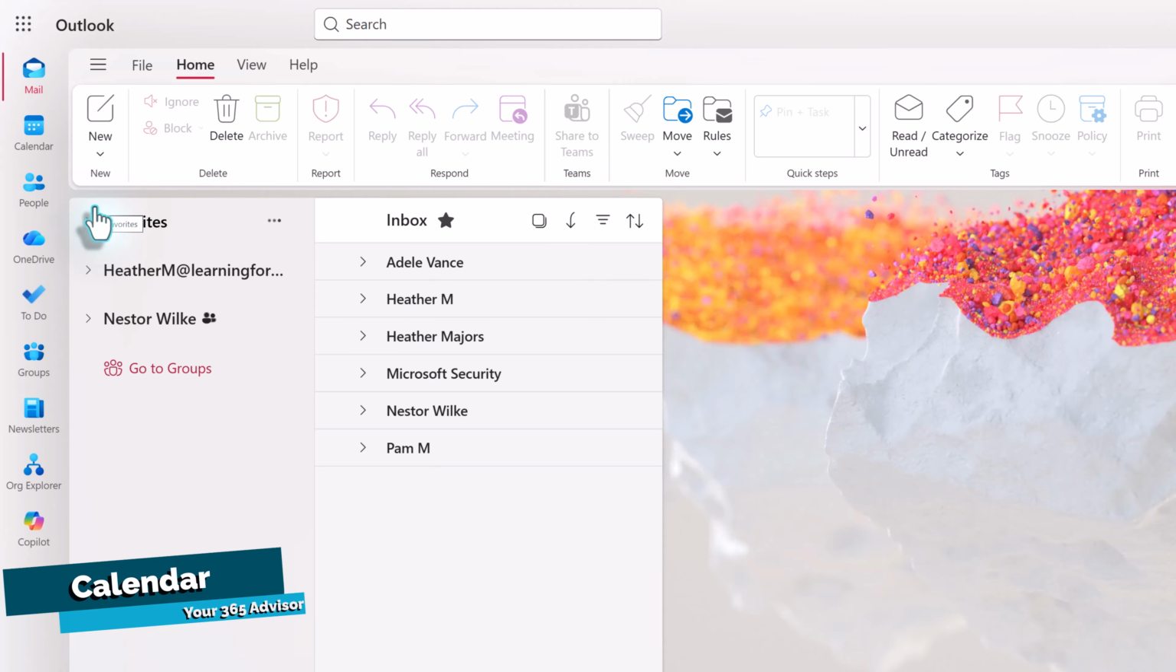Mastering the new Outlook calendar means less stress, better organization, and more time for what matters most. We're going to look at customizing your views, sharing options, creating meetings using the updated new event template, and more. Now it's time to look at how to use the calendar in new Outlook.